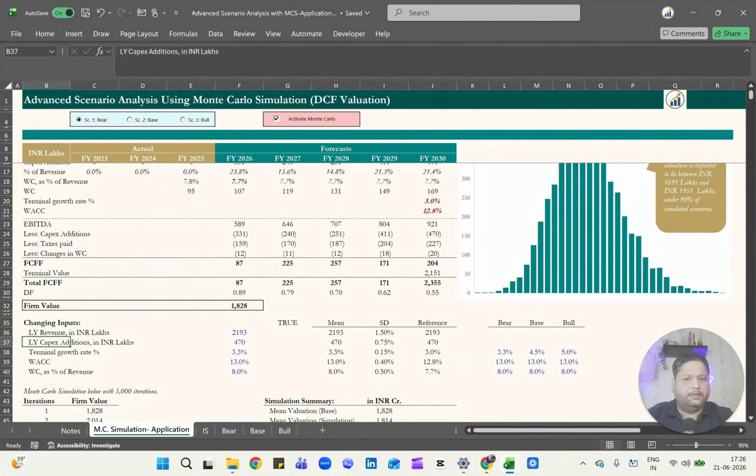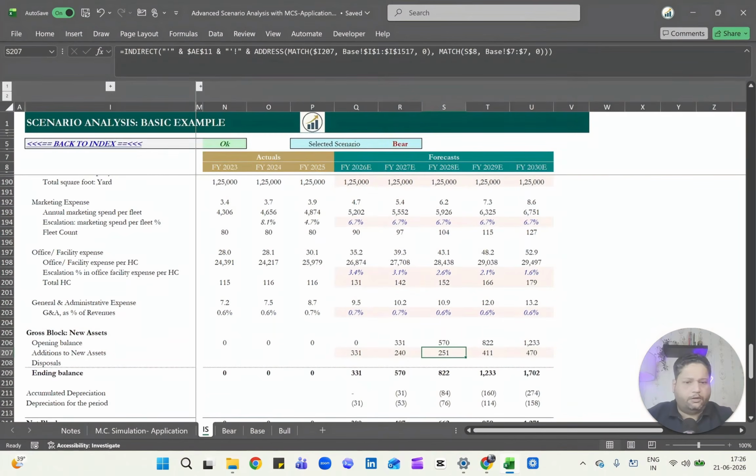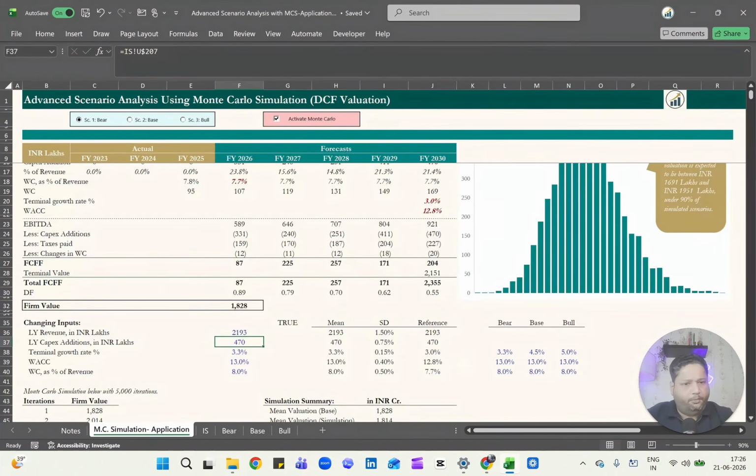The second variable is CAPEX additions. The higher your CAPEX additions, the more it would impact your free cash flow in those years. So we are taking last year CAPEX addition as to what the firm will deploy in the last year. If you look at this, this is again coming from the PPE schedule. This is our gross block, which is driven by multiple different scenarios, and then this gross block calculates depreciation, accumulated depreciation, and the ending block. So the entire source of the assumptions is linked here. Again, I have kept the mean as the base assumption, taken a standard deviation of 0.75%, and for the reference variable, used a normal inverse function here.